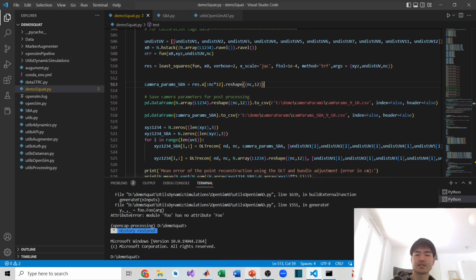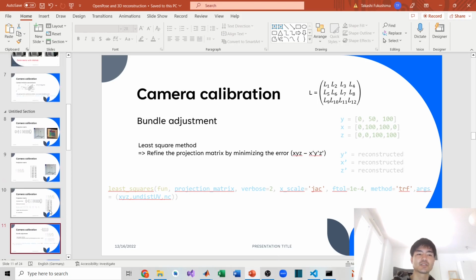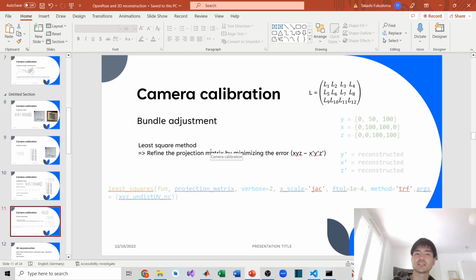And I think, yes, this is the camera calibration part, which is the second part of this series of YouTube videos. And thanks for watching, and in the next video I will explain how you can do this 3D reconstruction.